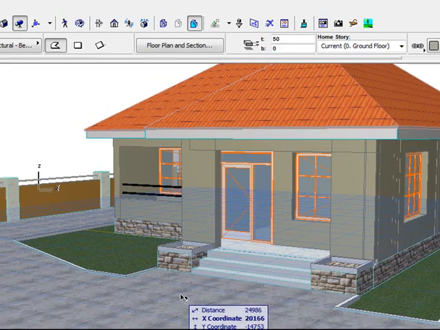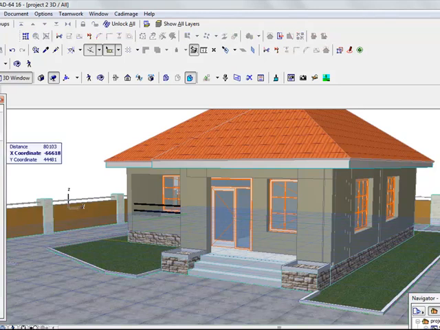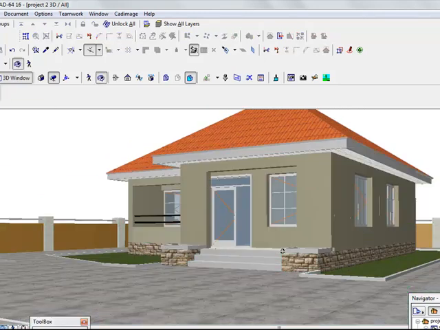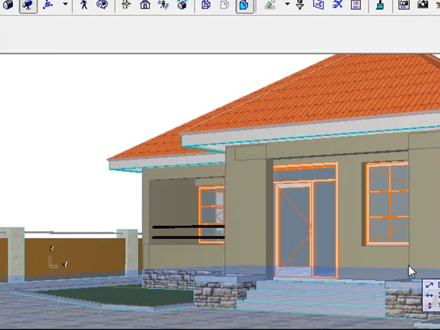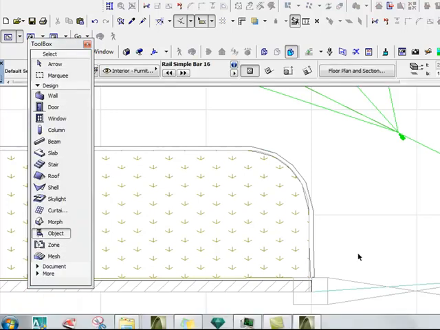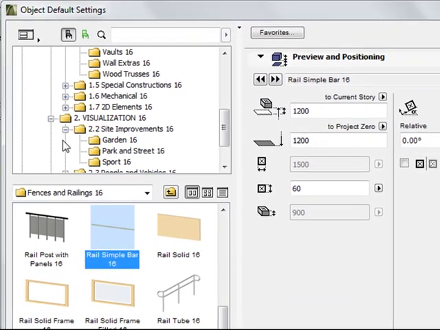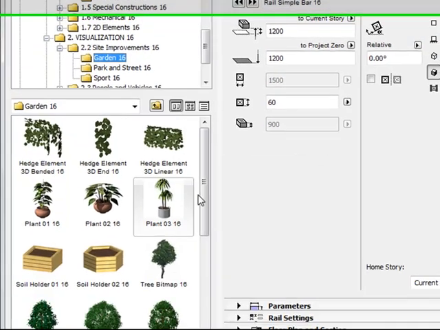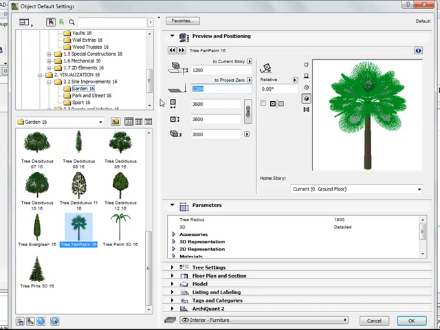Yes, that is what we have. Let's reduce this to something like 10 so that it will overshadow our caps. So we can try to put trees and kelps now. So go to objects, and go to visualization, site improvement, garden, and you can make use of this. As for our trees, the projection from 0 has to be 0, and click OK.